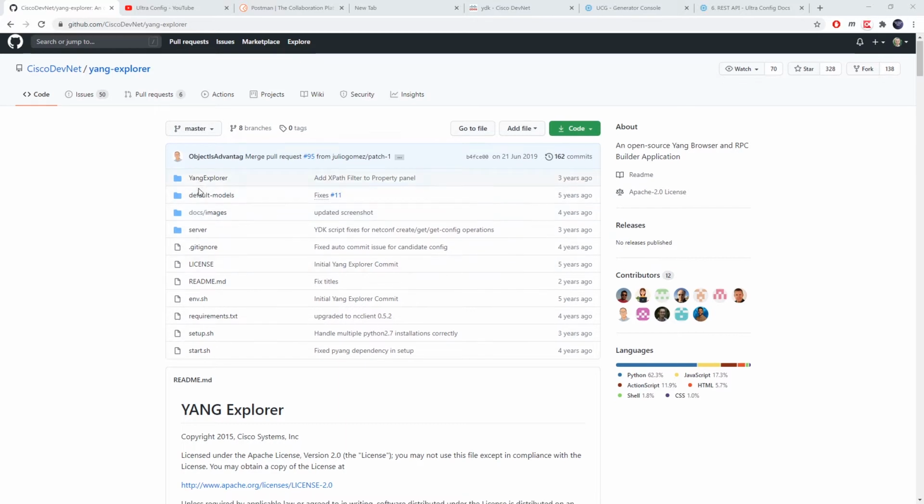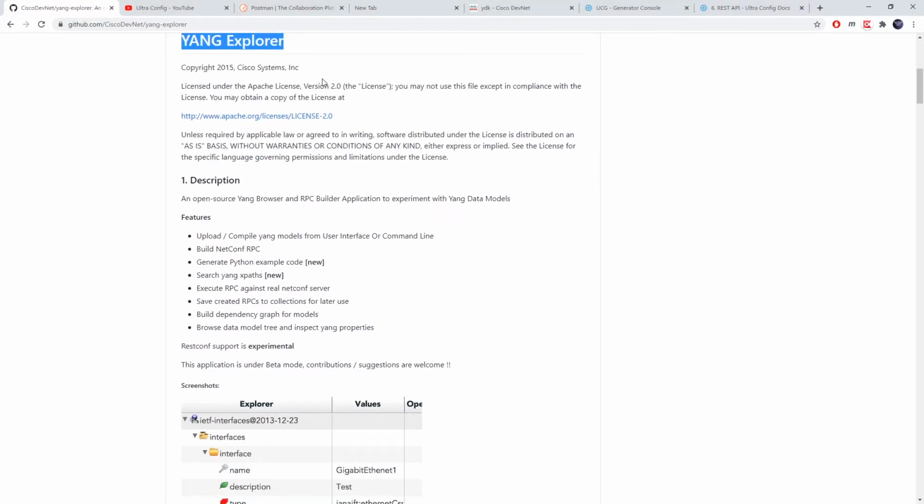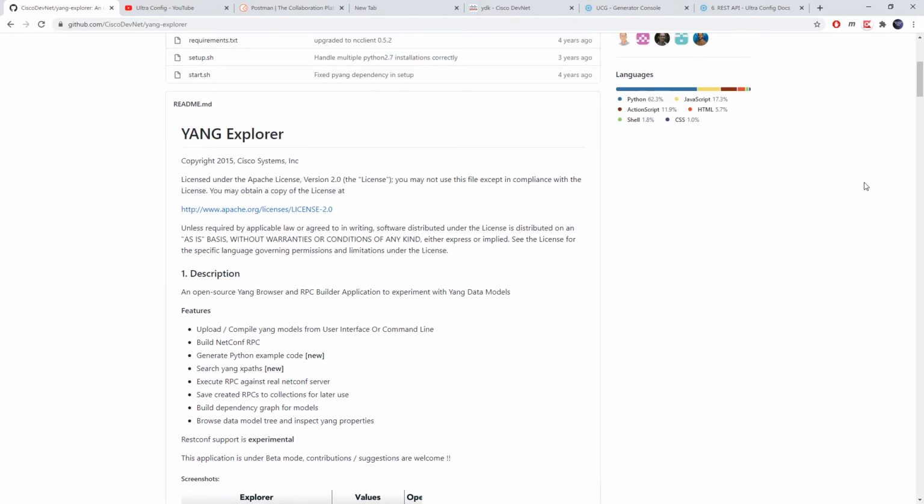In today's video, we're going to take a look at yangexplorer. This is a tool developed by Cisco to help make the lives easier for network automation engineers. If you're interested in all things related to network automation, then this video is for you. We're going to take a look at how to install and run yangexplorer, how to upload and inspect Yang models, and how to execute remote procedure calls against real network devices.